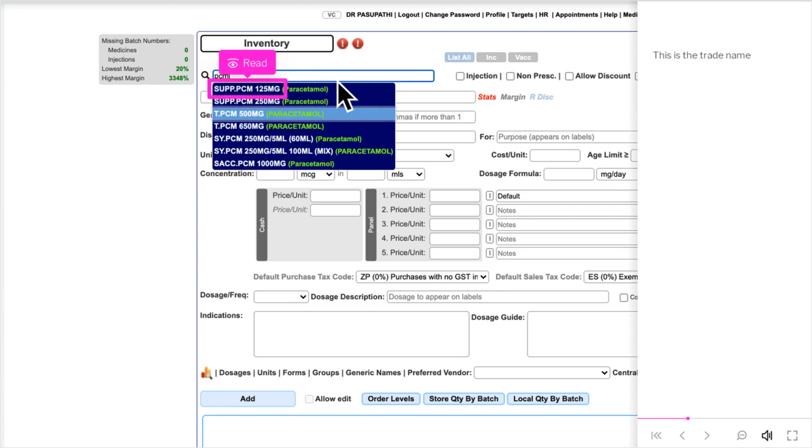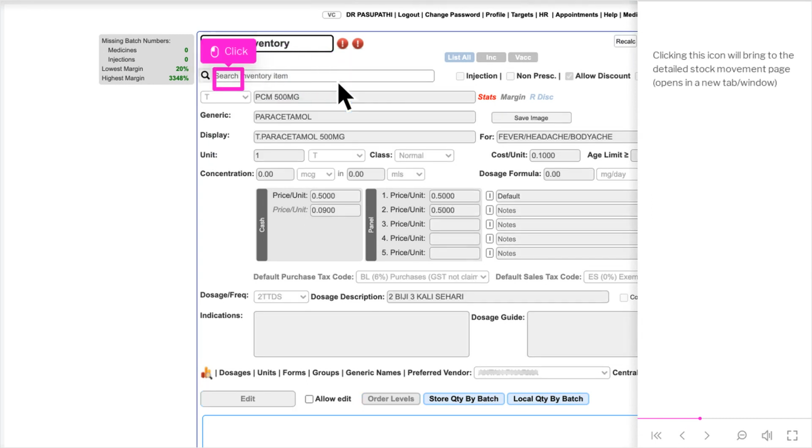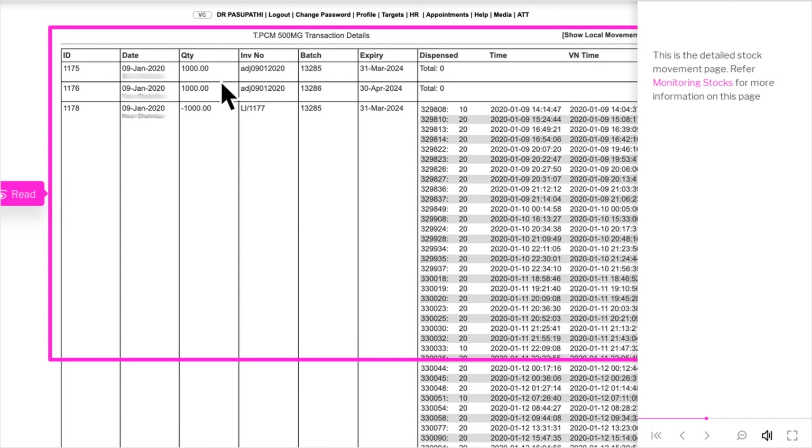This is the trade name. This is the generic name. Clicking this icon will bring to the detailed stock movement page, which opens in a new tab/window. This is the detailed stock movement page. Refer to monitoring stocks for more information on this page.